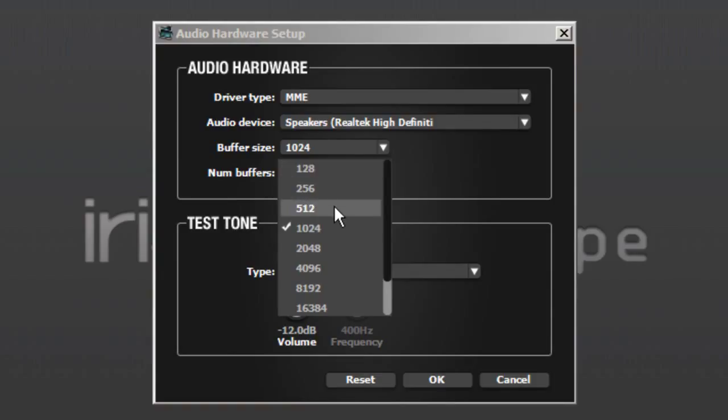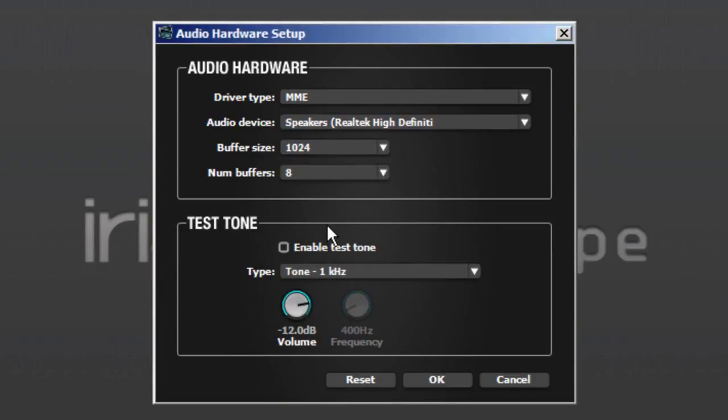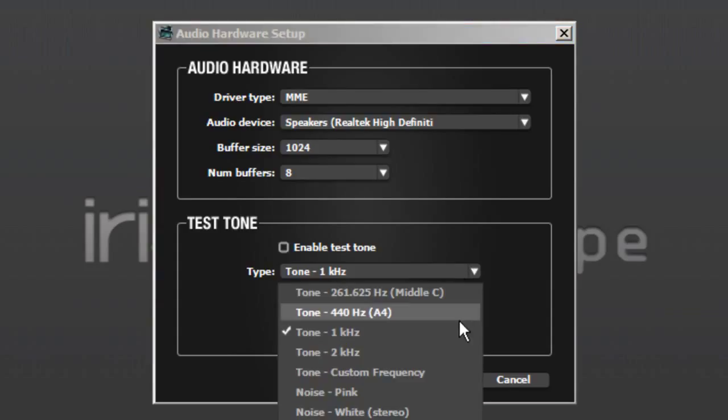So somewhere between 512 and 1024 should work pretty well, but it depends how fast your computer is, how many other things you have running, and so forth. So you may have to tweak the buffer size for your system. This test tone function allows you to generate a sine wave right from the audio control panel. Now, this is mostly so that you can test your audio connections, but you could also use it for tuning if you selected the A440 or middle C options.